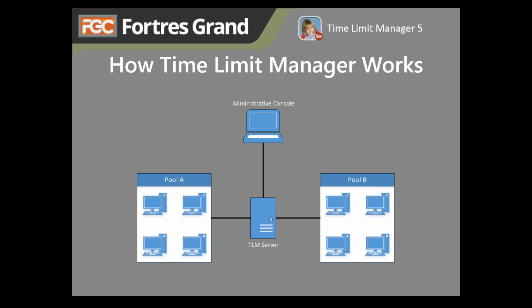So this is a diagram kind of showing a little bit about how TLM works and the different components. In the center of the diagram, you have the TLM server, and again, that's the main component of TLM, which stores your parameters for a session, about how long it should be, what the usage policy is, and some other things. It also stores the pins, and it also gathers the data for the reports. Above the TLM server, you have the administrative console, and that's where you as the administrator would be able to manage TLM and set up different sessions and things like that.